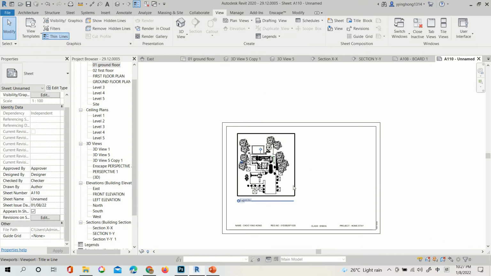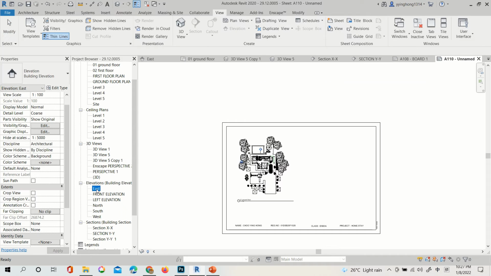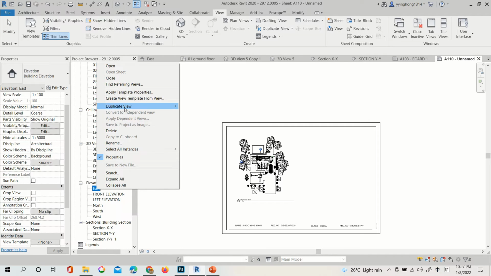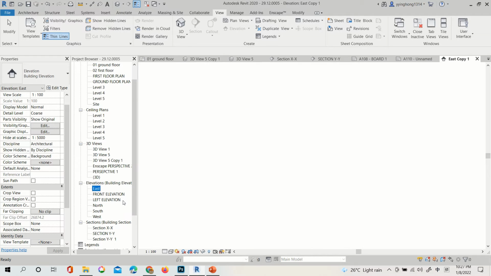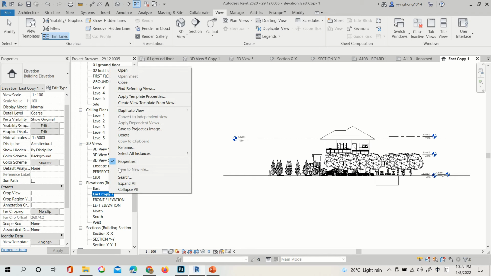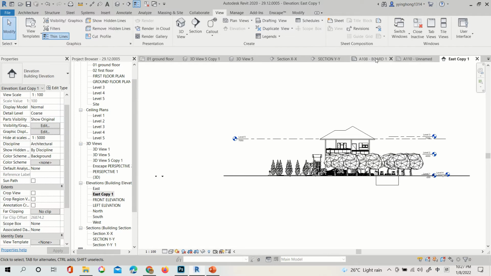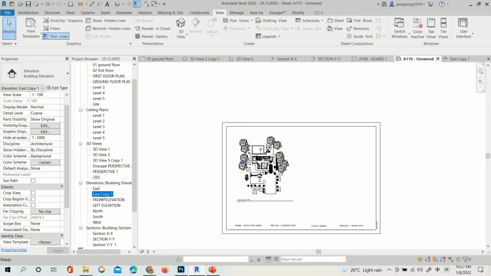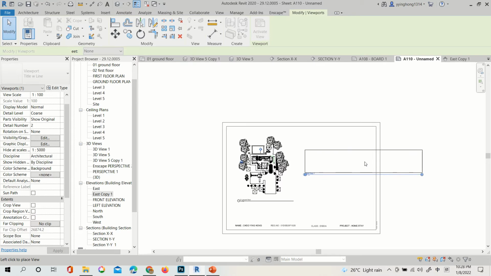That is for the sheets. And also if we want a front elevation, we can click it, right click, and double click it with detailing. We can rename it, and after renaming we can also drag it to the sheet, the paper. Just drag it. Same as the previous step.